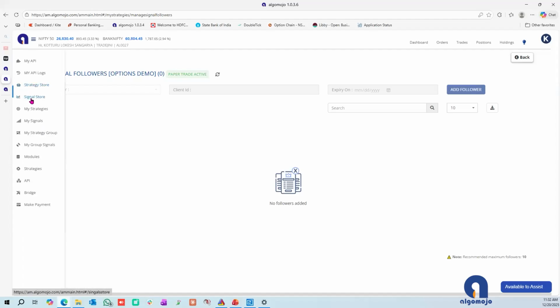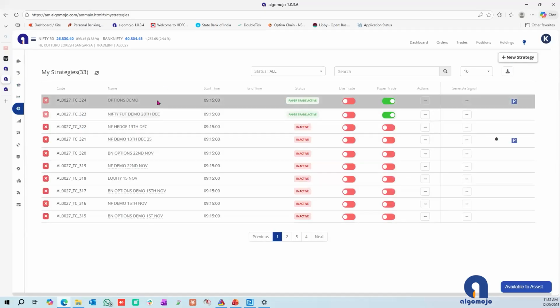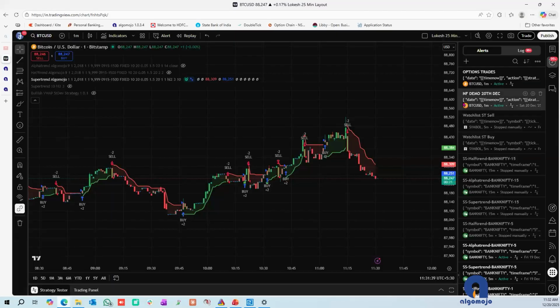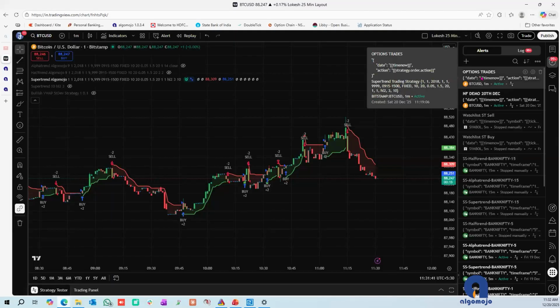Say if you go to My Strategies, you create one here, say Options Demo, and create one more for Options Demo 2. So you can have 10 accounts in Options Demo and maybe 10 accounts in Options Demo 2. But you can run it on the same strategy in TradingView. You need to create one alert for Options Demo traders and another one for Options Demo 2 traders. So this will trigger for the first 10 accounts, and the second one will trigger for the next 10 accounts.